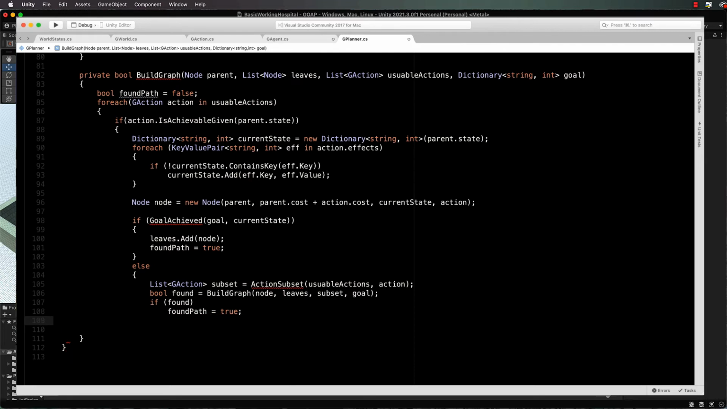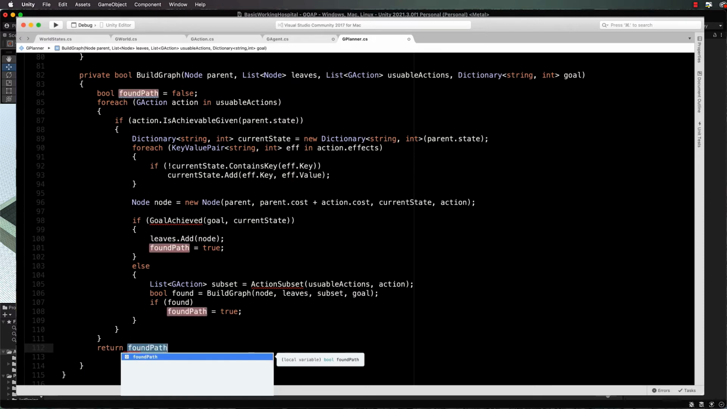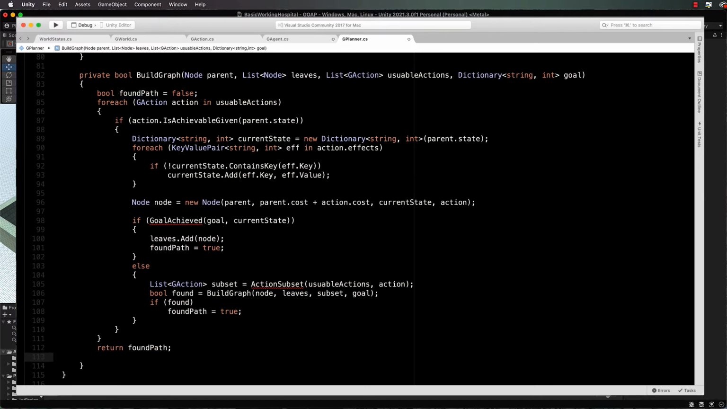And that then finishes our else. And we can finish our if, our for each up the top. And before we finish our method, we can return found path back to our planner. Okay, so that's our recursive function that's doing all of the work for building up our graph.